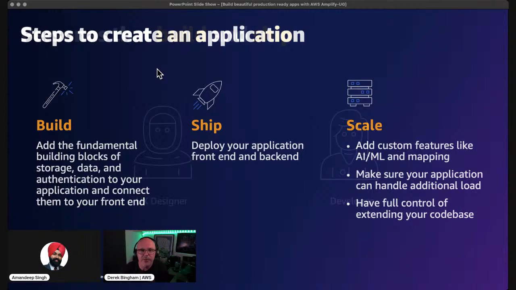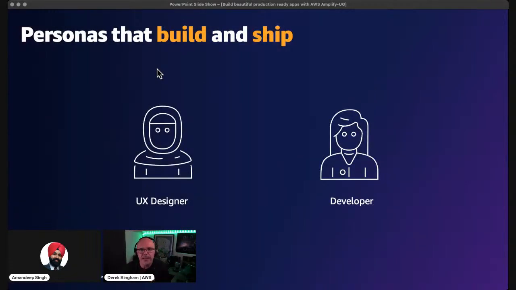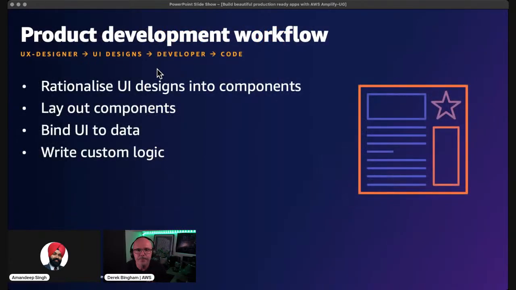So I'm going to start with talking about the build and ship personas, because I see the UX designer and the developer really being the key personas that do the build and ship. I'm going to describe that as a typical development workflow. If you think about how we, as developers, interact with UX designers, what typically happens is a UX designer would have a wireframe diagram that would describe the application that we're building, lay out the components and show it to the developer.